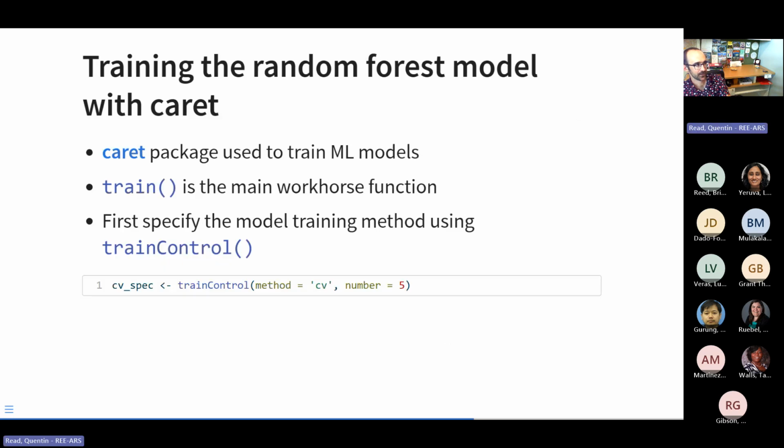So how are we going to do it? We're going to use the caret package, an R package that is used to train machine learning models. The main function that is used for most of this in caret is called train. Train being a machine learning term for estimating parameters of a model. First, we're going to specify what method we are going to use to train the model to find the optimal tuning parameters. We use the trainControl function to specify that. We're going to say method equals cv, which stands for cross-validation, number equals 5. We're going to do 5-fold cross-validation.